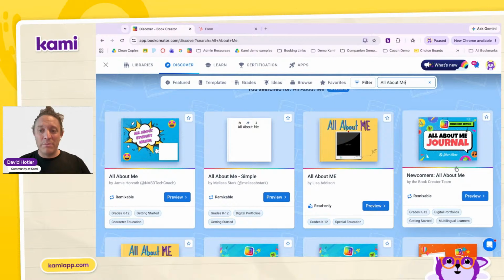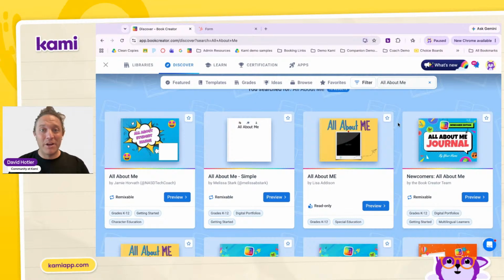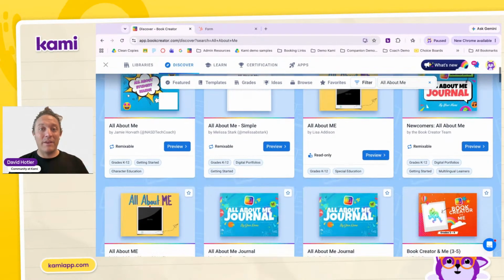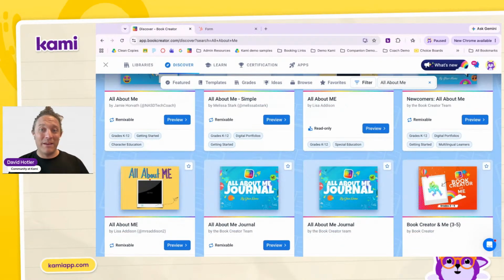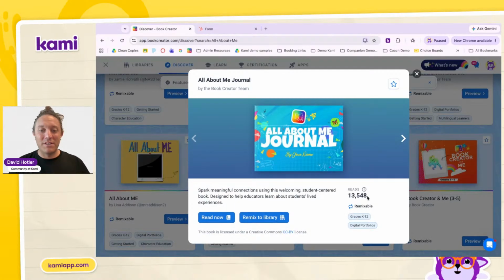So we have an all about me journal that's really newcomer friendly, that you can send to students ahead of time coming into your class, or have them work on maybe at home with family or friends, or together with other students in the class. And then we've got an all about me journal. This one's a little older. It's been used almost 13,000 times, which is pretty incredible. So I'm going to start with this book today, but you can choose any of the books in our library that work for you because they're all remixable.